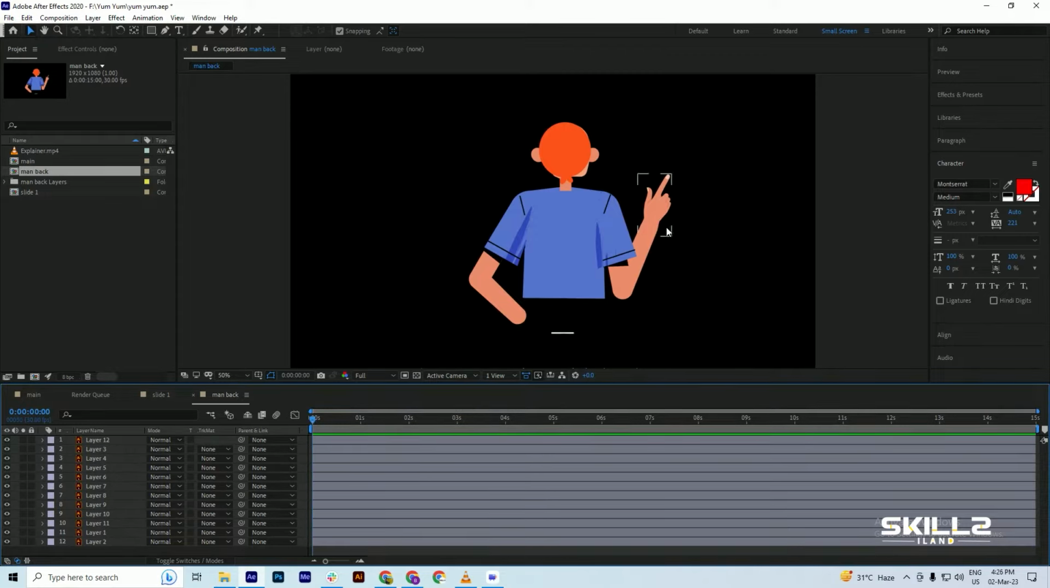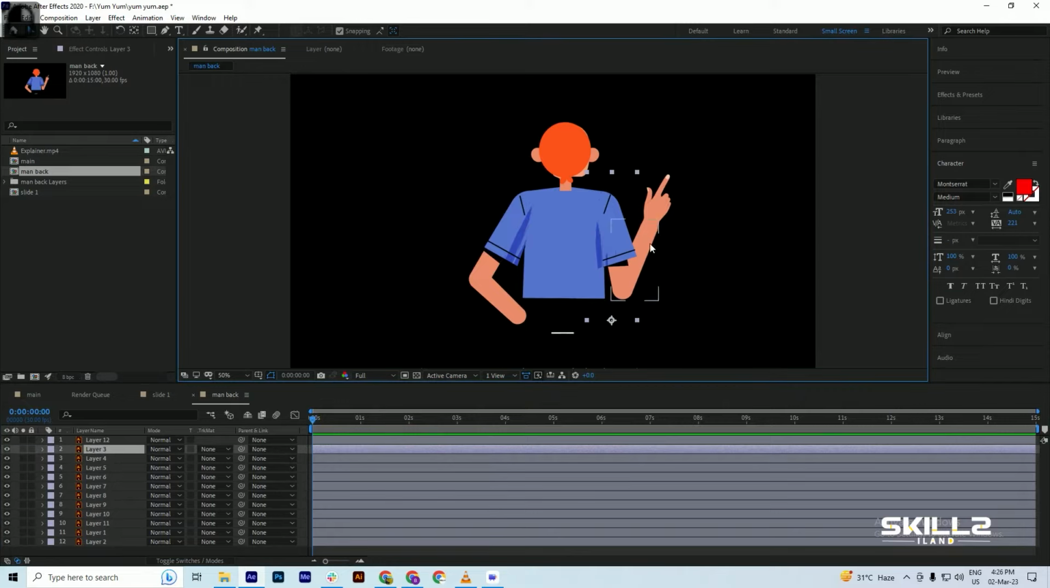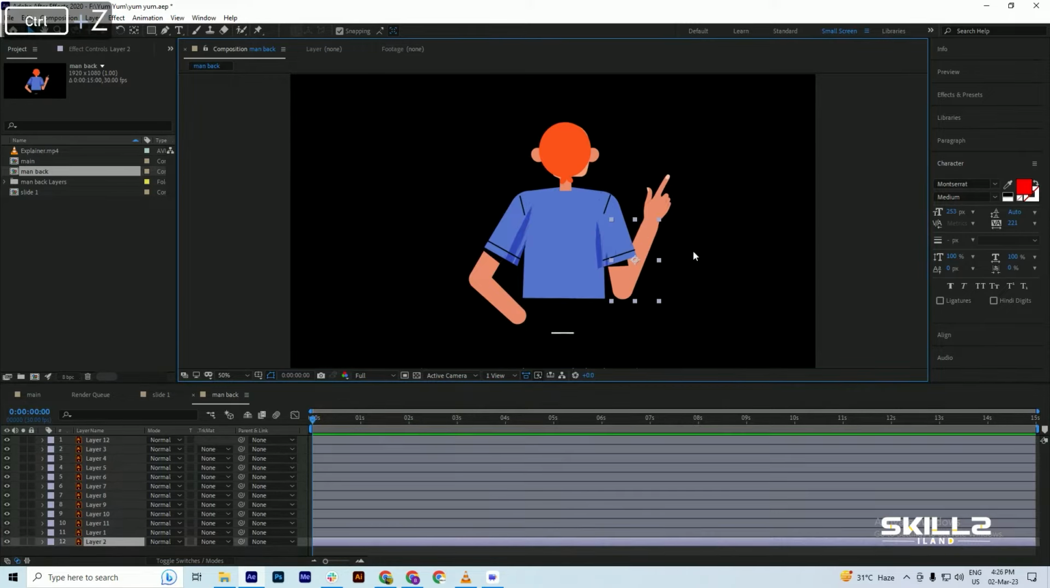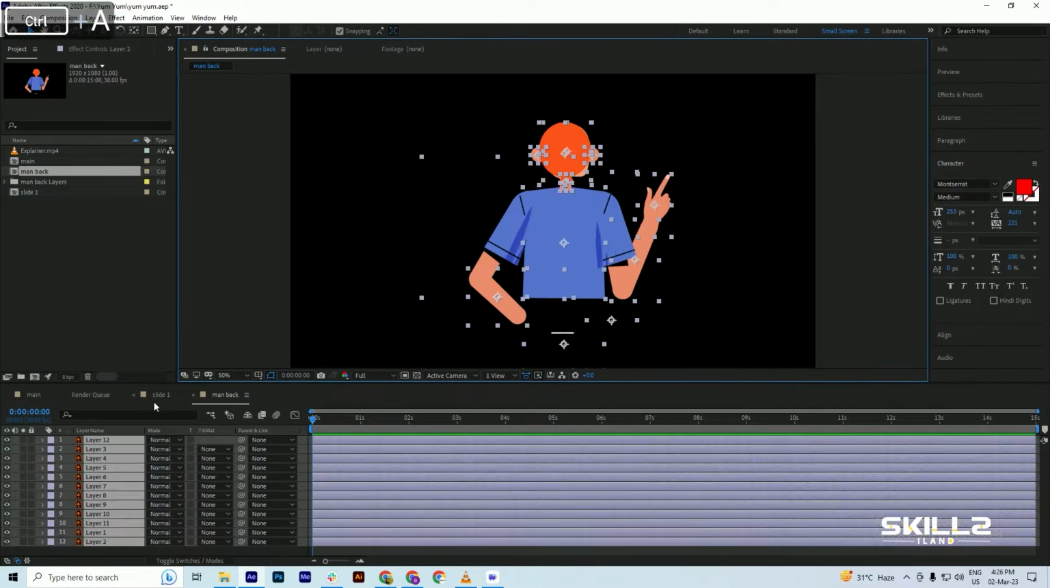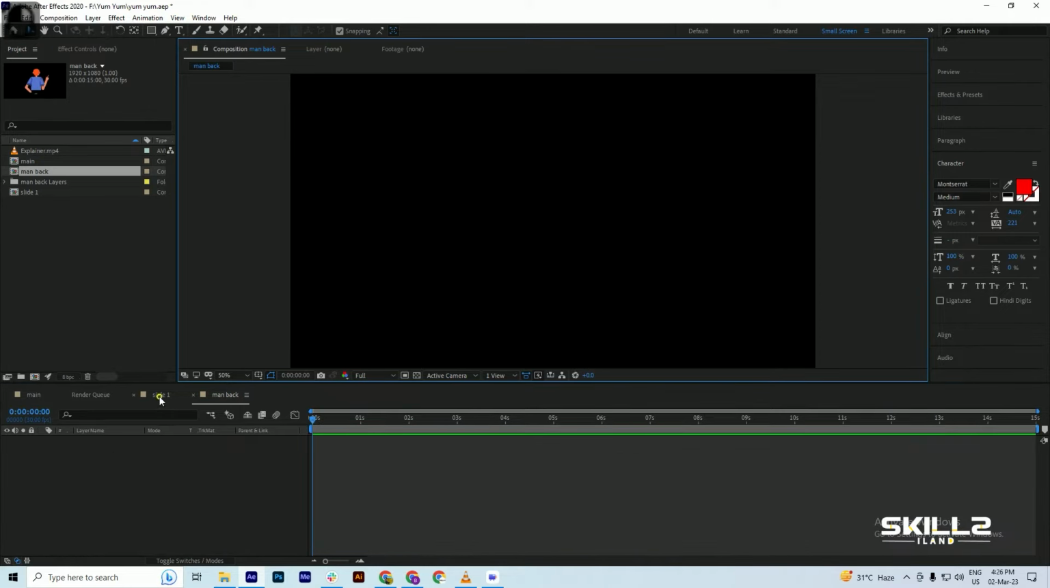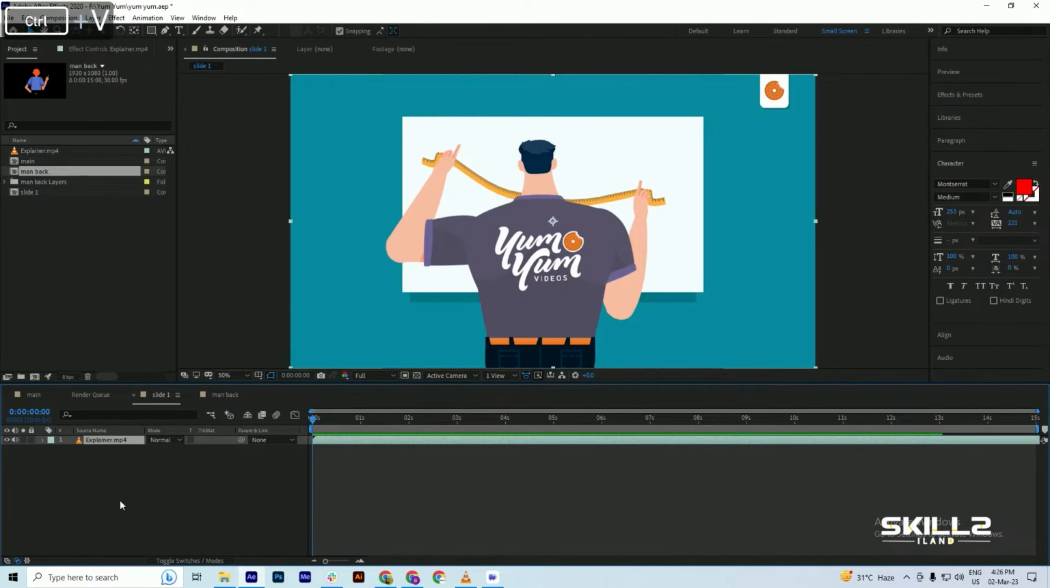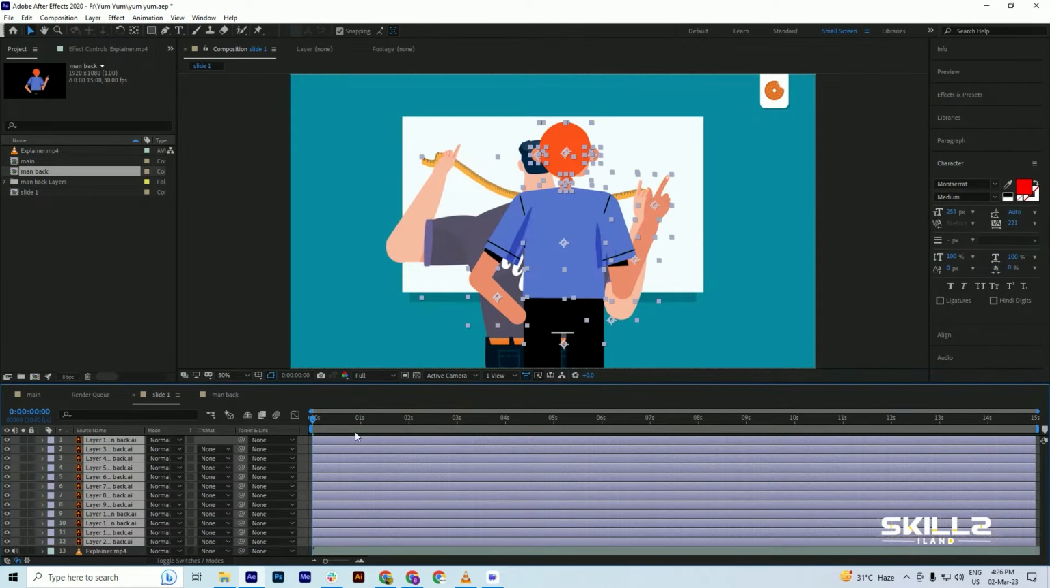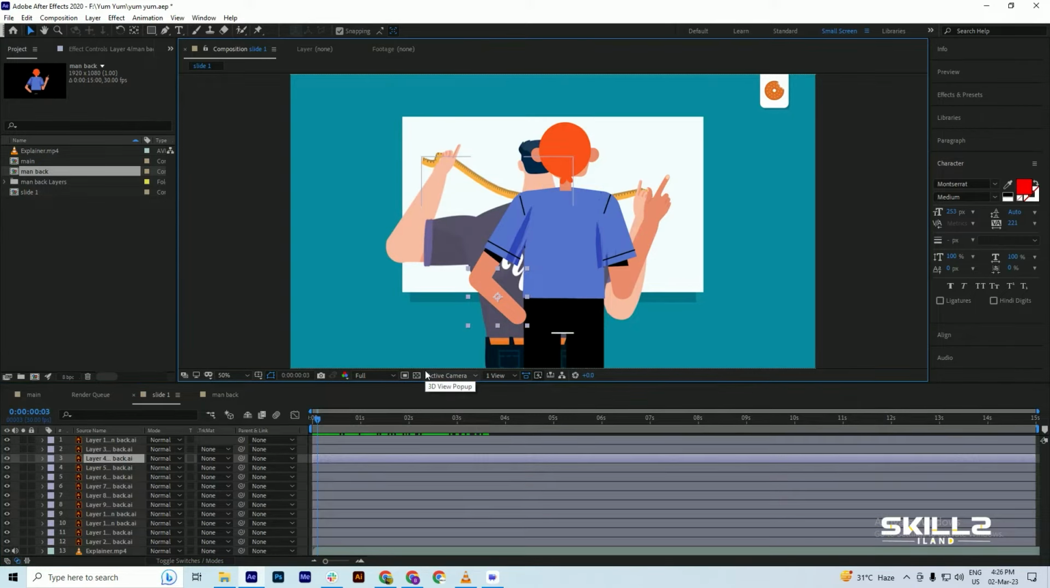I have separated these characters, each and every body part, for the animation. That's it, I have done it. So I just cut these frames and copy all of these frames here. Okay, this is it. I have imported this thing.